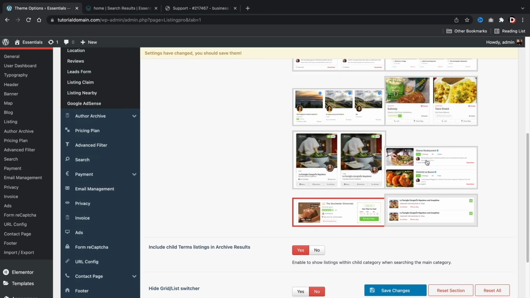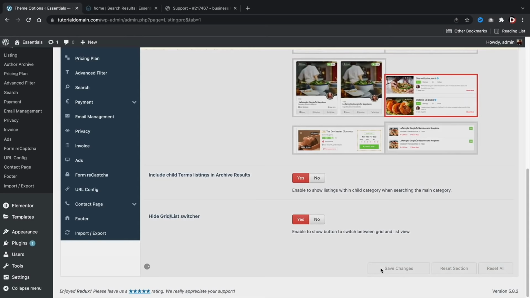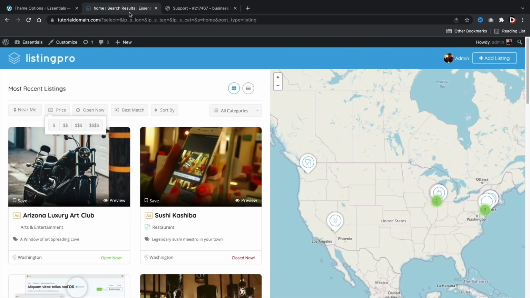And then there are some other options. Now, I actually do recommend to turn this one on. This will allow users to switch between grid and list view. So I do want to turn that on. And then I'll click on save changes. Now let's go back over here and let's refresh the page and let's just see what's going on here.